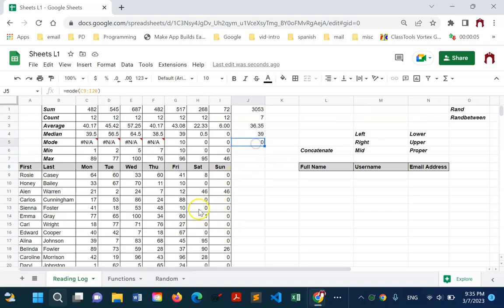If I didn't want that, if I thought that was skewing my data, I certainly could just leave out Saturday and Sunday. And I think that would put me at G100. And now I see that among the weekdays, 60 pages is the mode, the one that occurred most frequently. Okay, so it depends on what data you select.